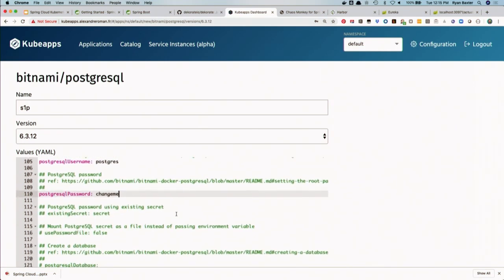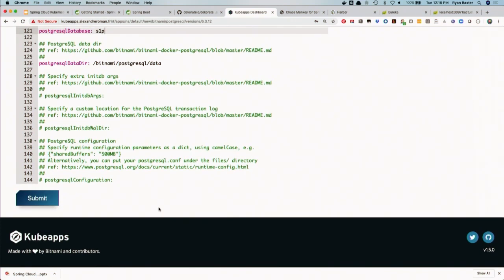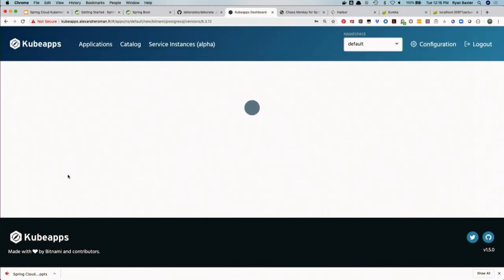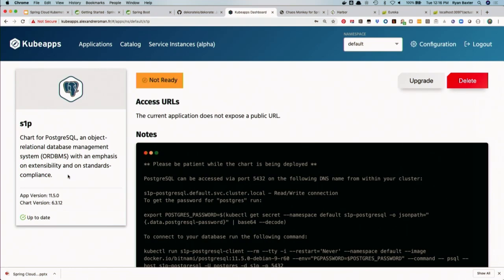All right. Okay. So change me, right? And let's give this database a name. Let's call it S1P. All right. And that's about all the things I need to do. Just click on submit. And in a couple of minutes, a new database will be deployed to my Kubernetes cluster.